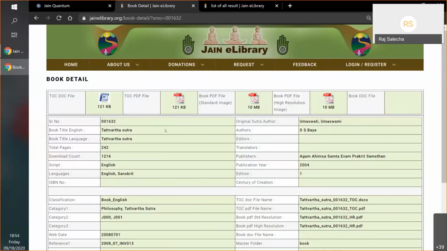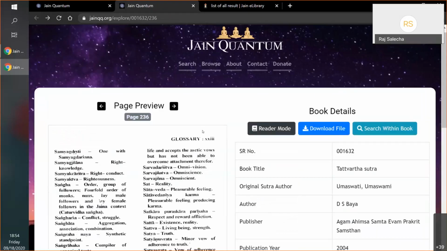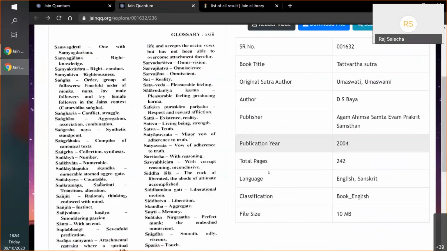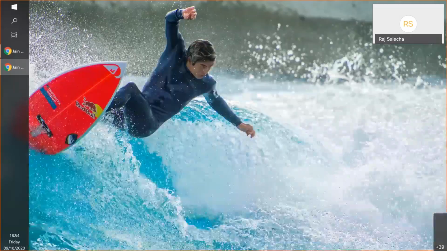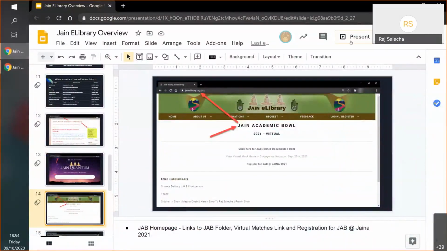So it took a lot of time, but we are happy that this has seen the light of day. And our future idea is to include the other languages also. Let's see how it goes. But as of now, we have around 3,000 plus books on this Jain Quantum website. So going further.